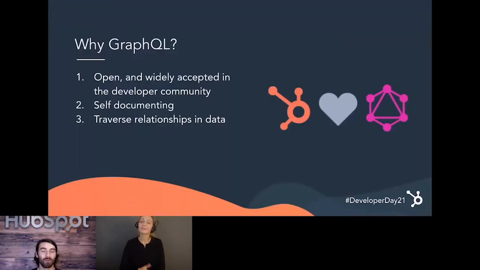So you might be wondering why GraphQL instead of HubL for data querying. There are a few main benefits. First is that GraphQL is an open and widely accepted data query language that's rapidly becoming the standard for API-based data access. Second is it's self-documenting, which we'll show you a little bit more about later. And lastly, it will allow you to get all of your HubSpot data and all of its relationships in just a single query, rather than needing to learn separate functions and make round-trip API calls to get associated data.